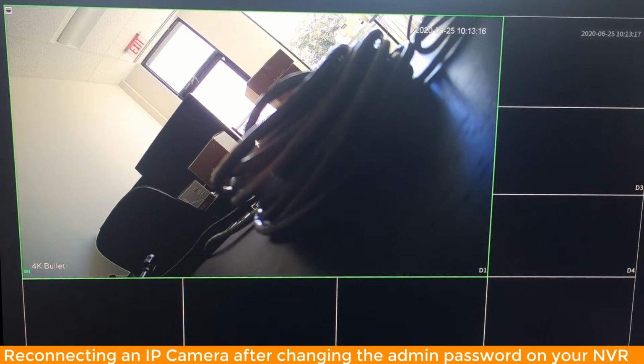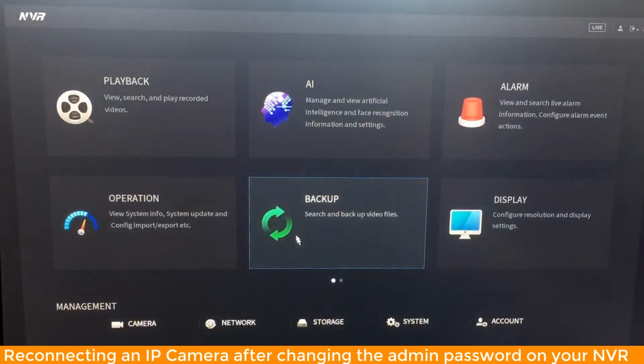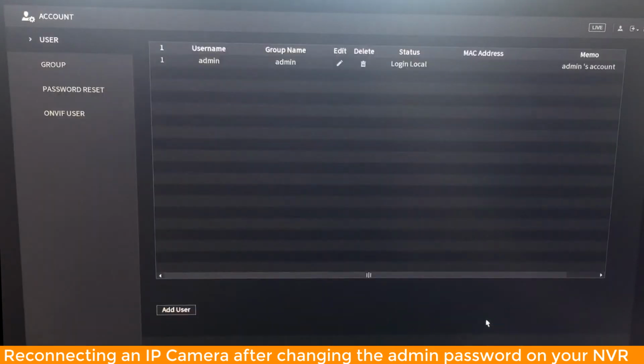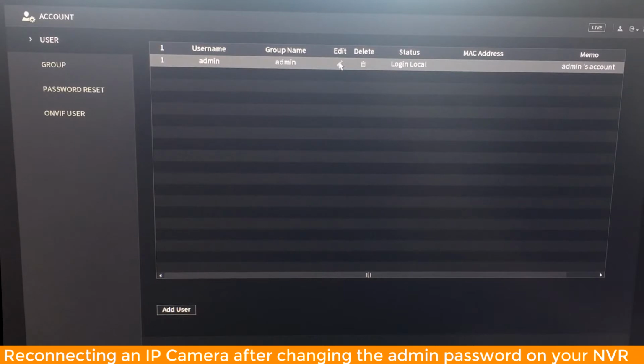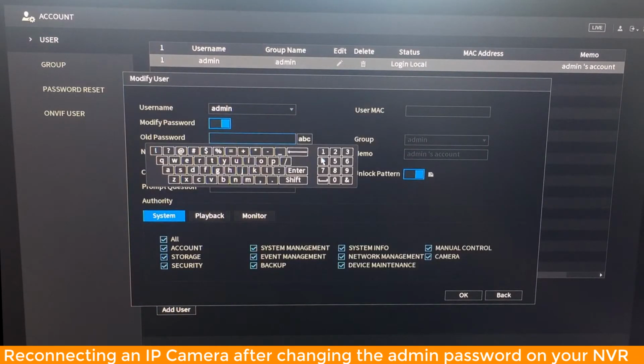So for example, we're using our default password and we have an IP camera connected here. So first I'm going to go under the system settings and change my admin password. So I'm going to right click, go to main menu, go to account at the bottom right hand side here. Here we can see we have admin, we have local login status because I'm logged into it. Type in my old password by ticking the modify password option.